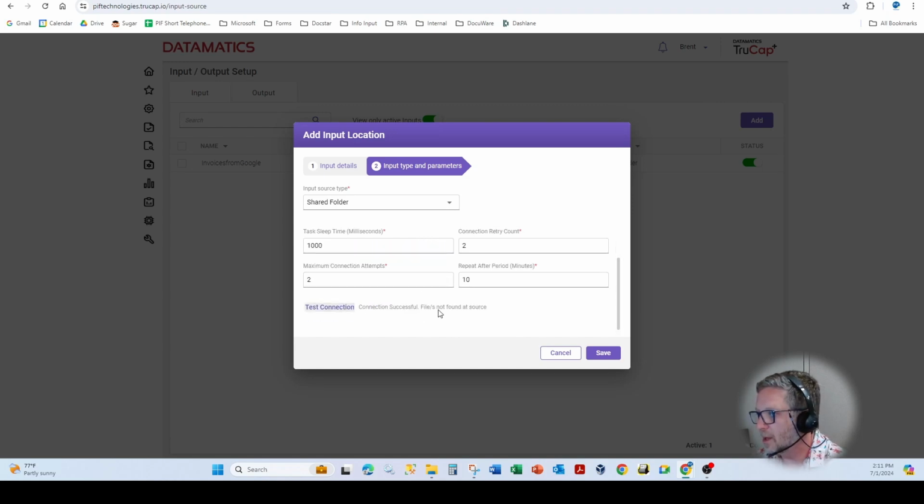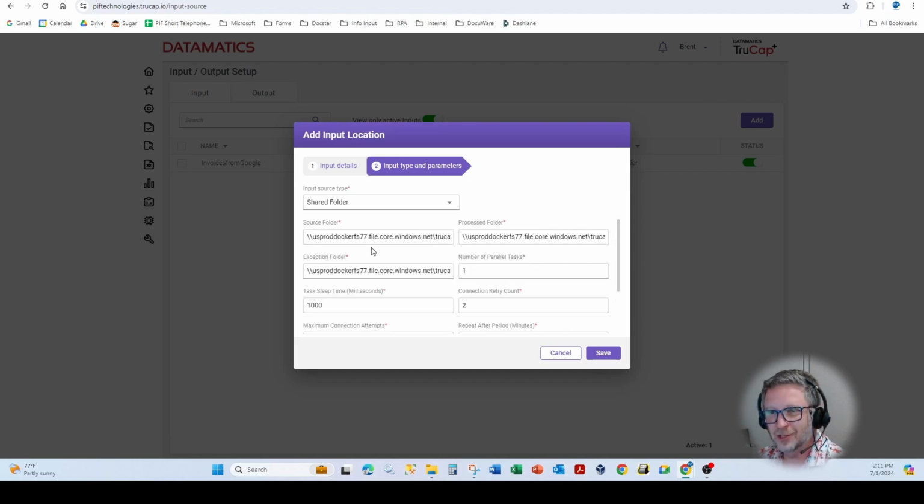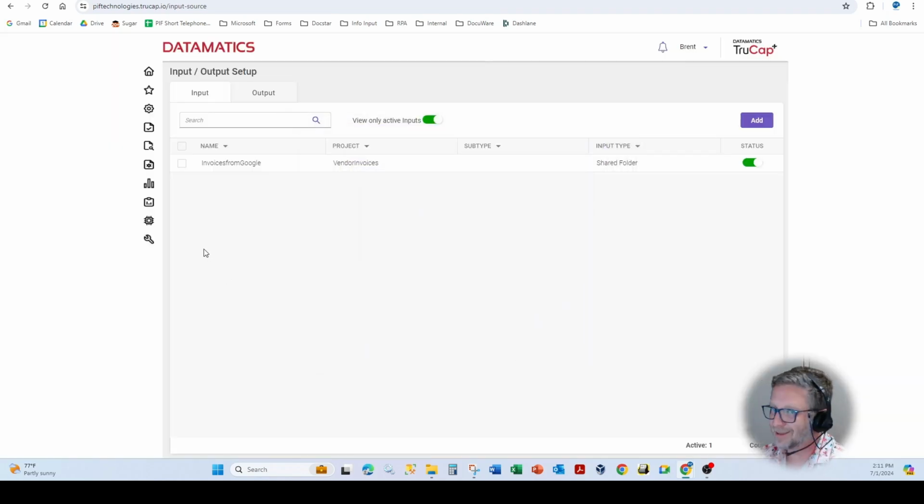And then you can test connection, but clearly I have no ability to access that UNC location given this is in the cloud, so here's how that works. But I did set this up with that default, and trying to figure out how to get that to move documents into processing and what it looks like.